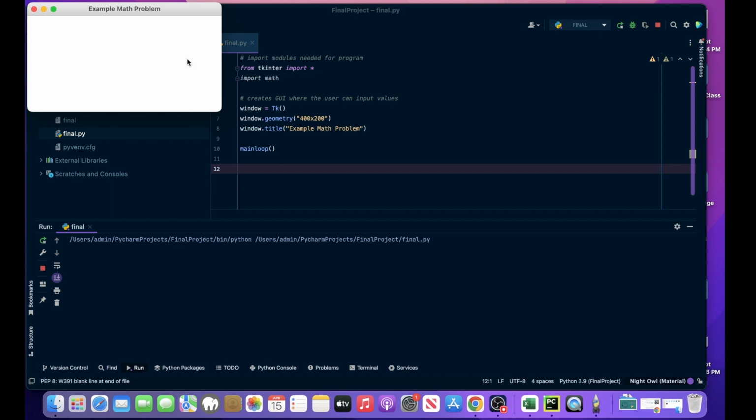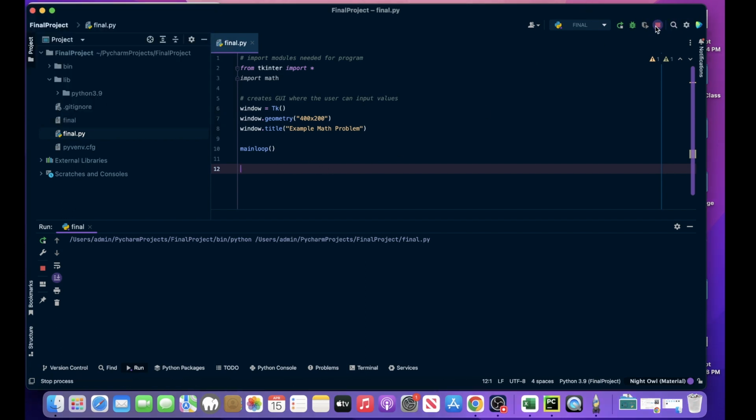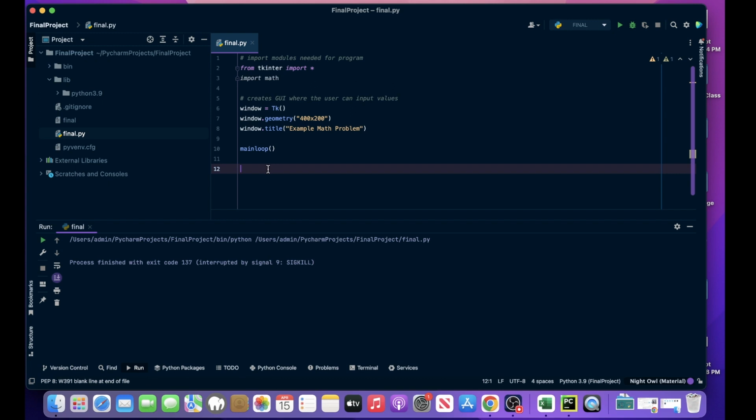Okay, so in order to accomplish that, the left-hand side is going to be where our labels are. So let's go ahead and start typing our labels out. I'll go ahead and stop this, and I'll say create labels for the input boxes.